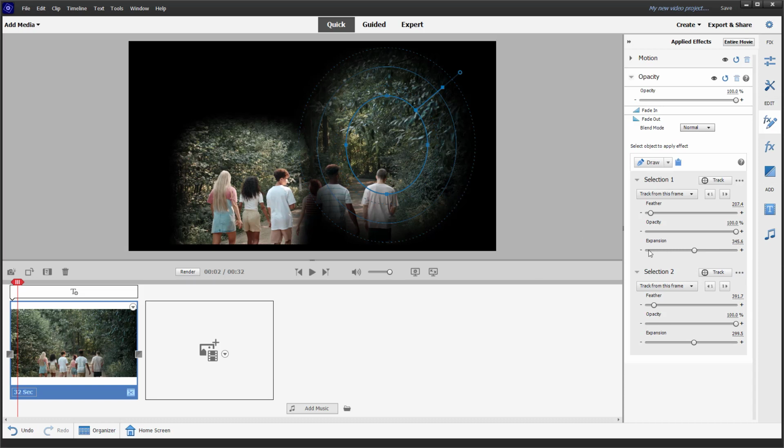So that is how you can utilize the masking effect inside of Adobe Premiere Elements, which you can access under Opacity, so that you can mask out different parts of video inside of Adobe Premiere Elements.